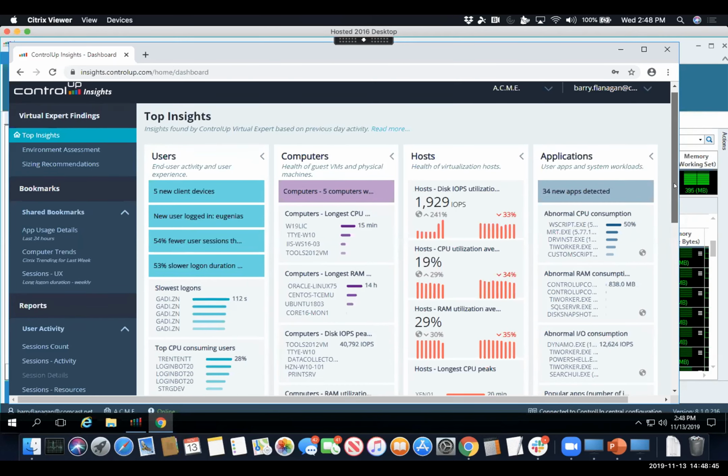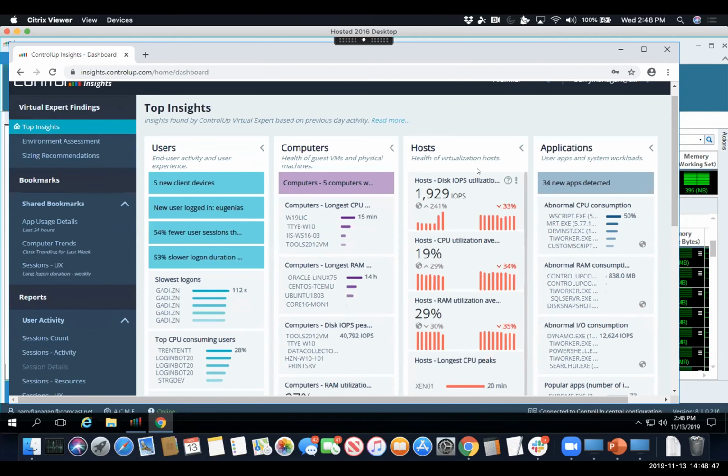Another thing I'd like to highlight here is the benchmarks that we have available. Yesterday our host disk IO was 1,929 IOPS. That's 30% lower than we average on Tuesday, but 241% higher than the global average across all ControlUp customers. So we give you the ability to benchmark not only against yourself and the history of your environment, but also against all the other 1,500 ControlUp customers. That's a really powerful feature.